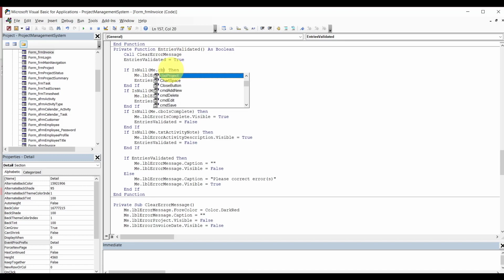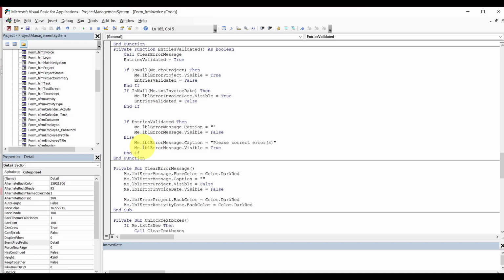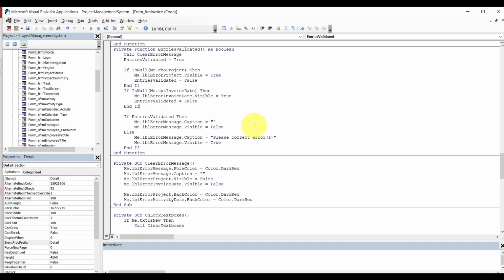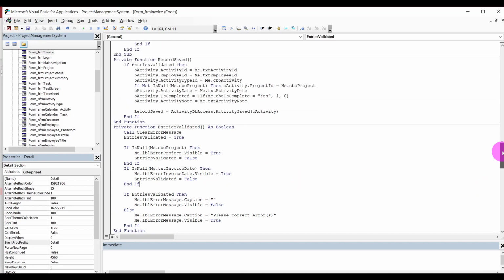This would be a CBO project. We require the project. So error project right here, and then date, and then date. And then the rest is no good. That's it. That's all we need to identify. Alright, so now on the save.